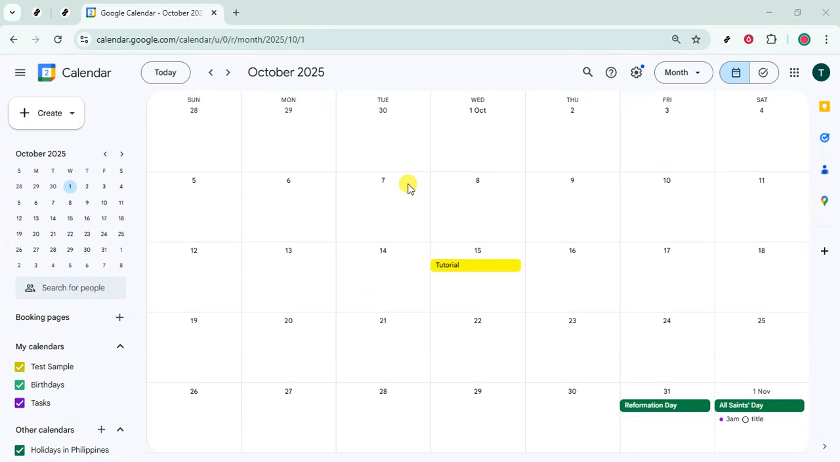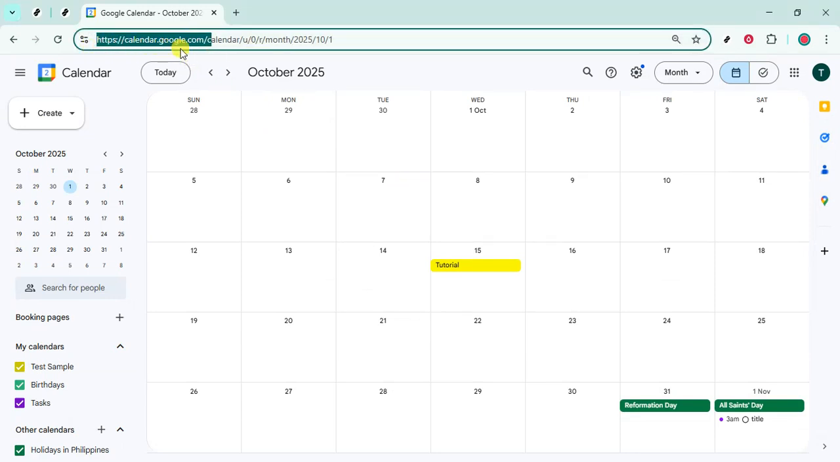To begin, open your web browser and go to calendar.google.com. Make sure you're signed into the correct Google account, especially if you manage multiple calendars. Once the calendar loads, choose the view you prefer, day, week, or month, and find the event that includes the Google Meet you want to cancel.